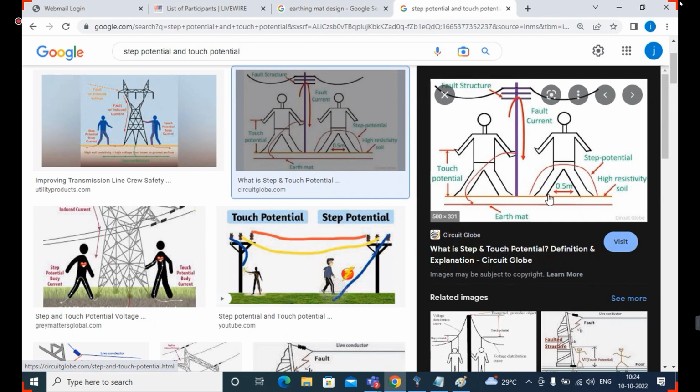So due to that potential difference, the current flows here. That is the reason the human feels the shock. So we need to check that step potential. What is the tolerance value? Only within the tolerance value can we get a safe step potential. If the step potential is very high, more than the tolerance value, how to reduce that step potential and touch potential, we are going to discuss using ETAP software.